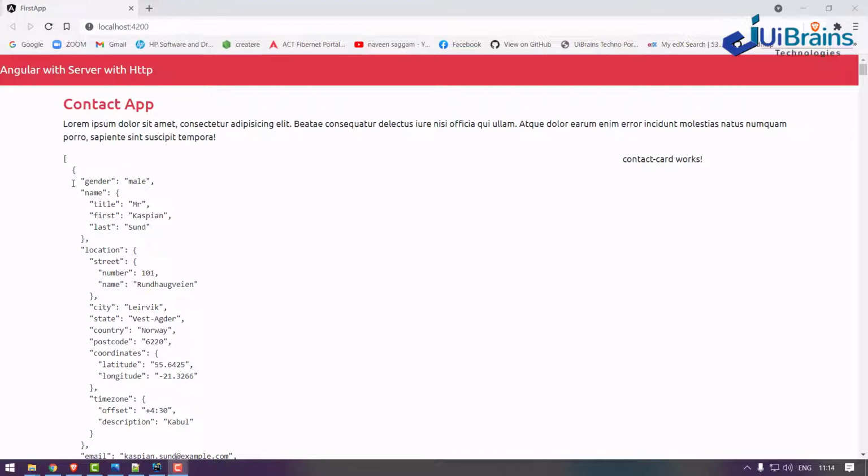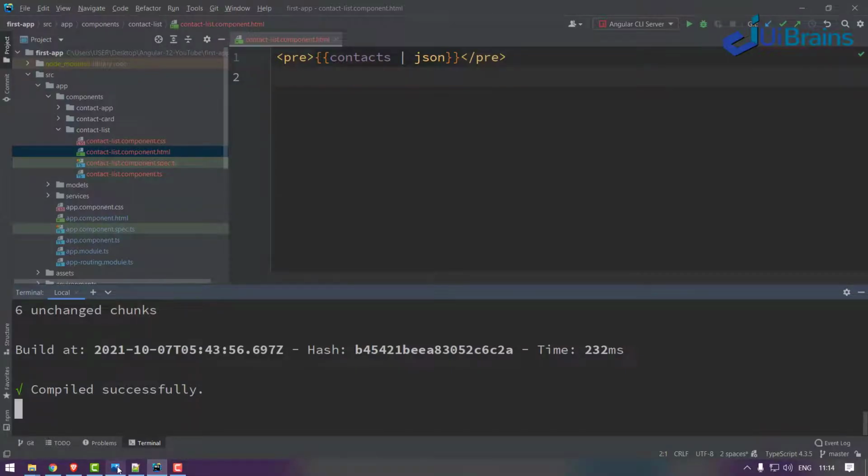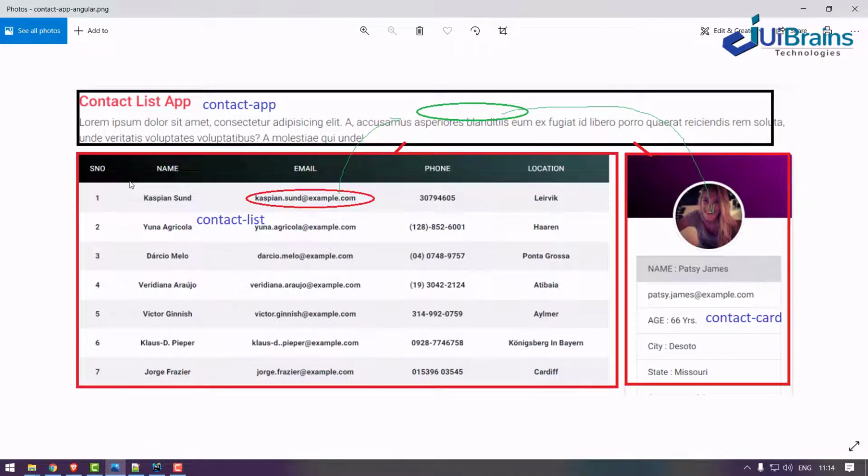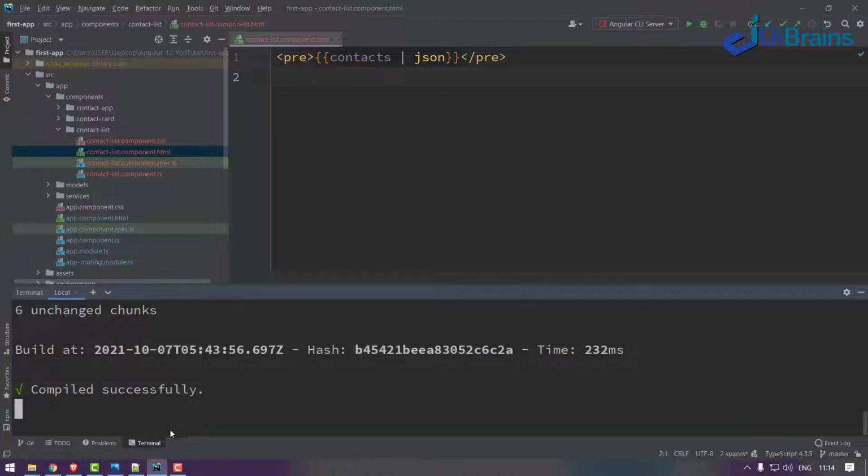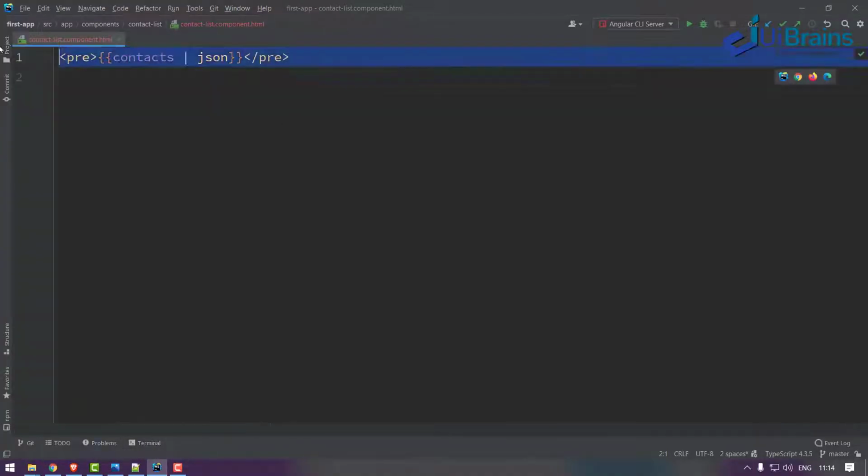So last video we got this raw data, and let's convert this to a table format. What type of table do we want? This one: name, serial number, email, phone, and location. So I'll go to this file and delete this.